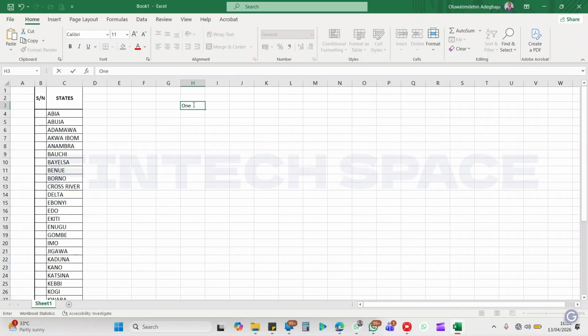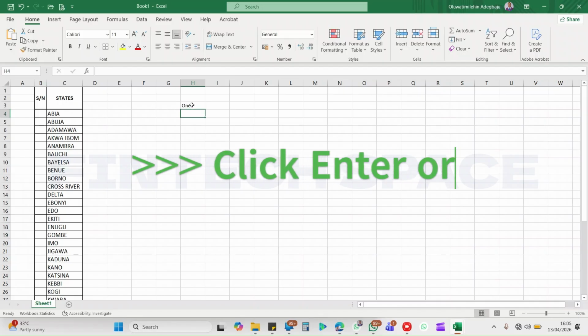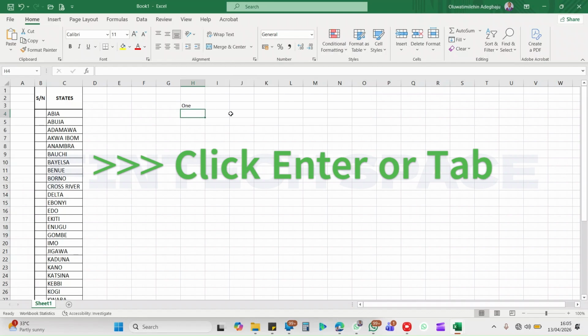Now you can either click on Enter. If you look on your keyboard, you are going to see Enter. So click on Enter, and you can see it's already moved to the next cell. Another option: once you type in 1, now I want to type 2. You can also click on the Tab button on your keyboard, and it takes you through to the next column. If you click on Enter, it goes to the next cell, which is the next row. But if you click on Tab, it takes you to the next column.